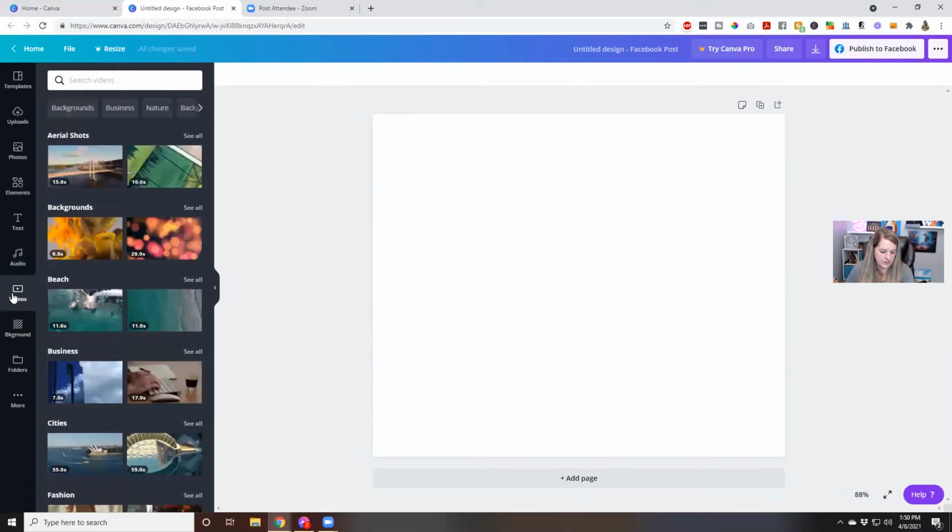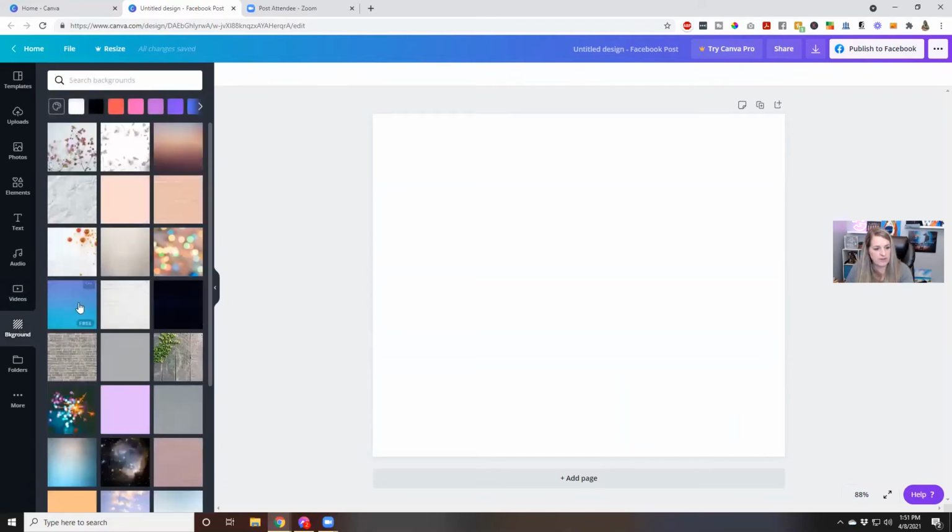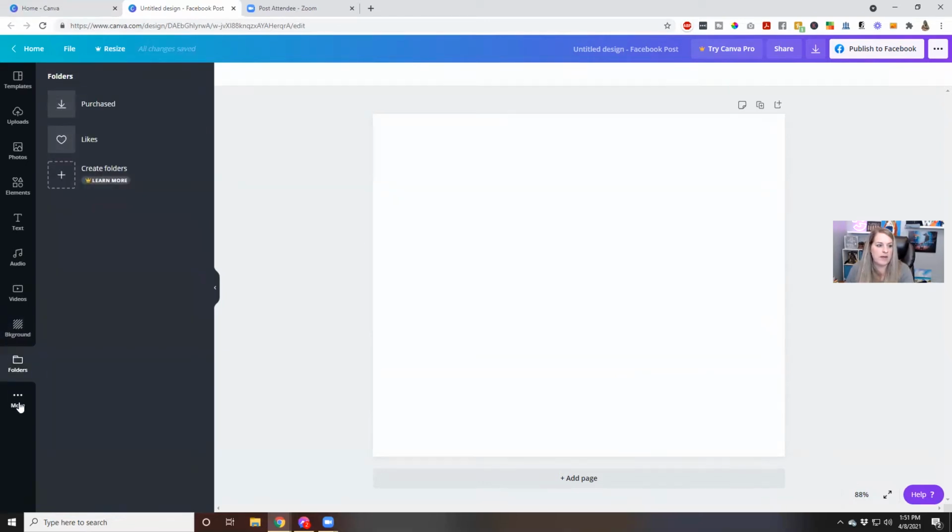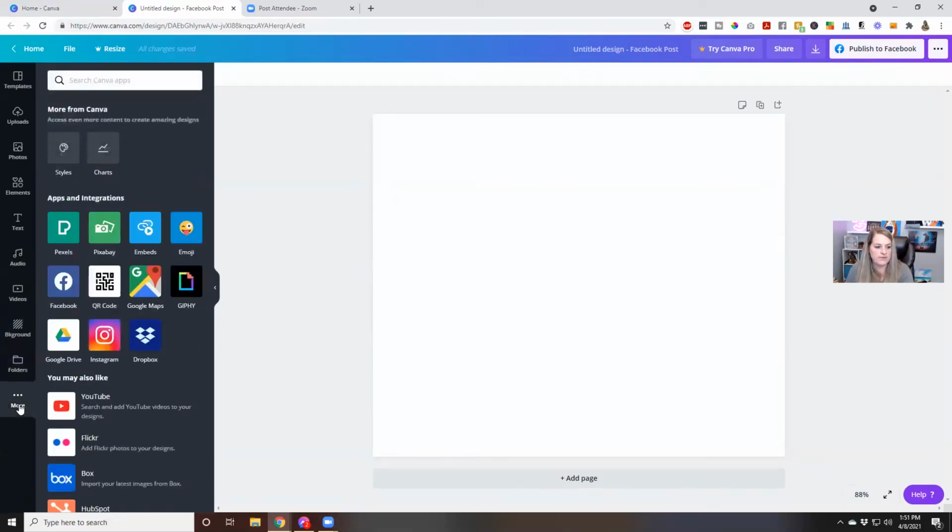Then we go into videos, and you can hover over them and see what these videos are going to do for you and how they're going to move. Backgrounds, you can choose different background things. Again, there's a search bar, so if you have something in particular in mind, you can type it in there and it'll pull it up, and then you can create folders and stuff in here.